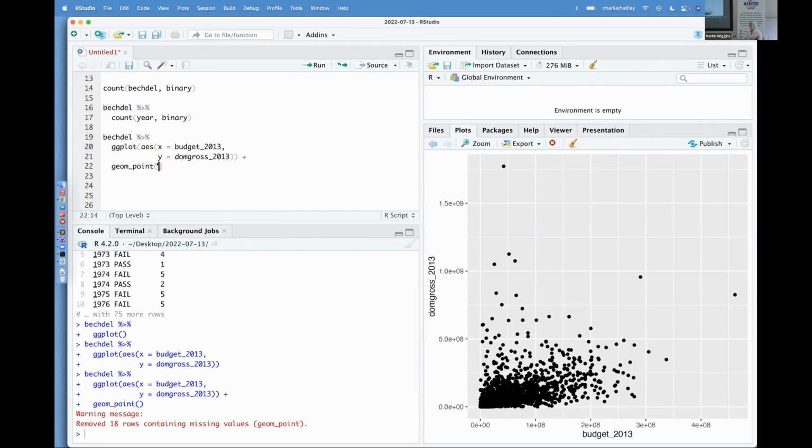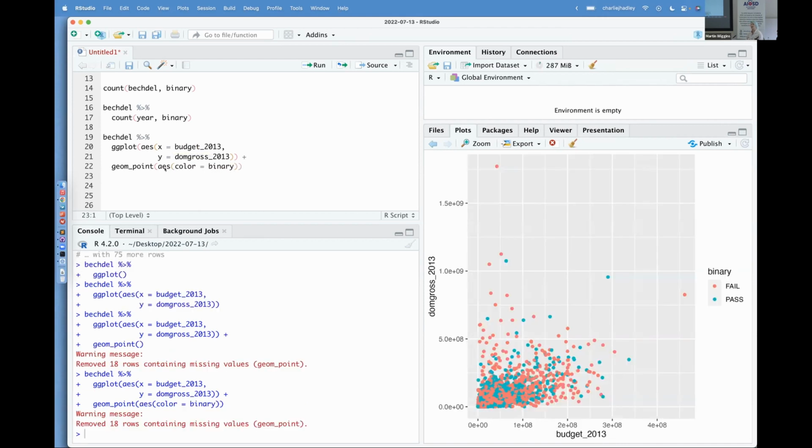Now I might want to add additional aesthetics. So inside of geom_point, I could say aes color is going to be equal to binary. So now we've added an additional scale. Because our variable is discrete, we now get a discrete scale and discrete legends. So we've got movies that either fail or pass the test. So this is a process that we go through for building our charts.